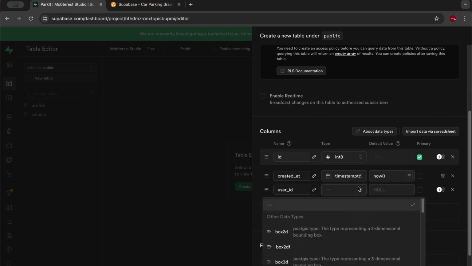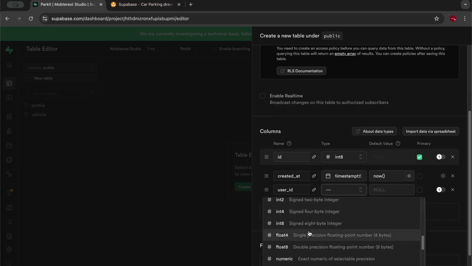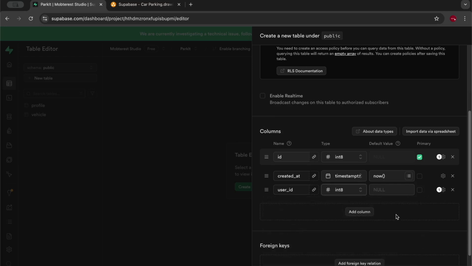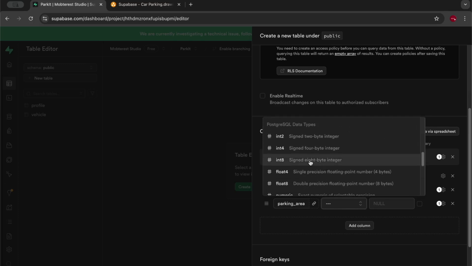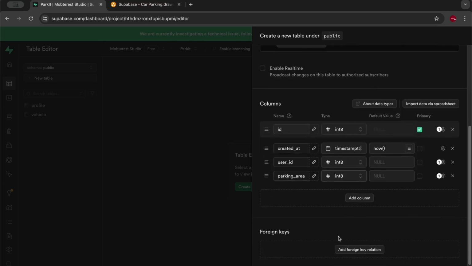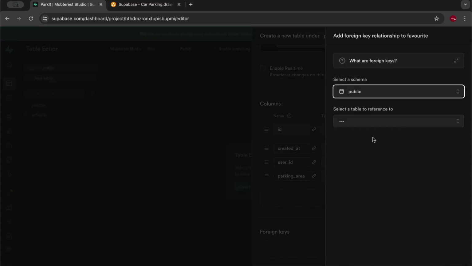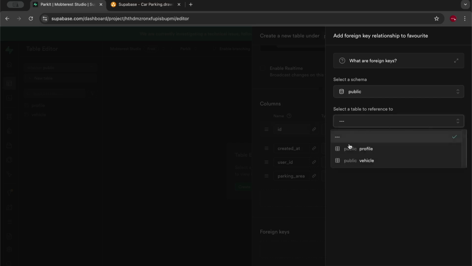So we'll have the user ID, we'll give it int8, and then we'll proceed to add another column. Let's just add both of them. Parking area ID, let me just name it properly, and give it int8. Then just proceed down below and add our foreign key relations.